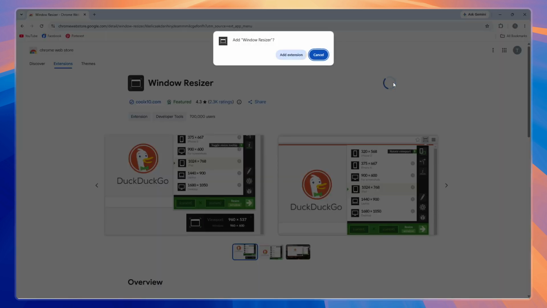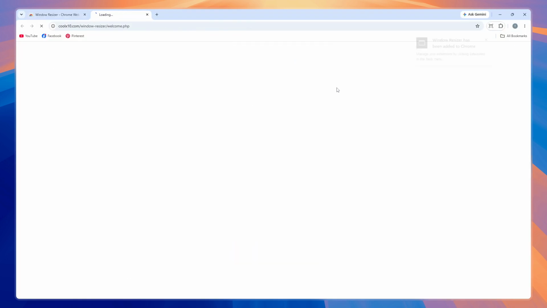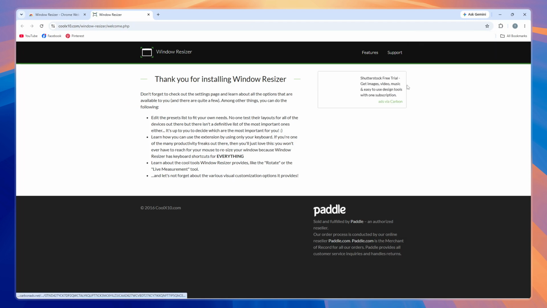A confirmation pop-up will then appear on your screen asking you to verify the installation. Click Add Extension to proceed. The extension will download and install automatically, which should only take a few seconds. You'll see a notification confirming that Window Resizer has been added to Chrome.